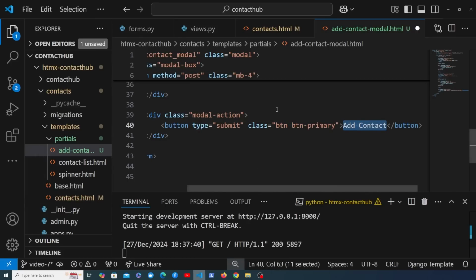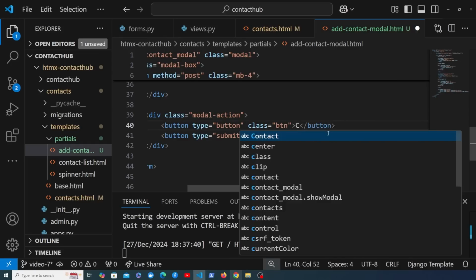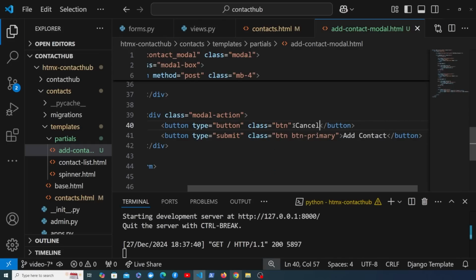We also want a button that's going to close the modal. So what I'm going to do is just copy this to the line above here and we're going to create a button that's just of type button here. And what that's going to have is a class of just btn as well, and we're going to give it the text of Cancel. And this is basically going to close the modal when it's clicked.